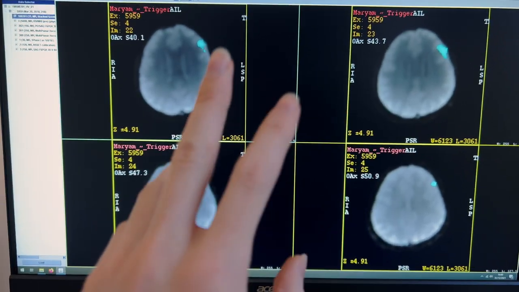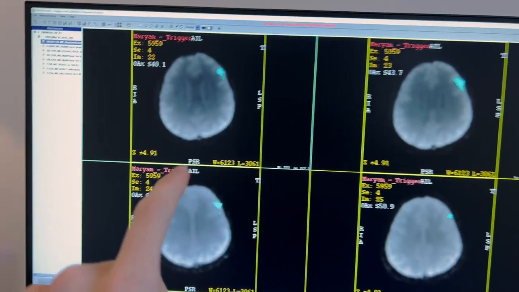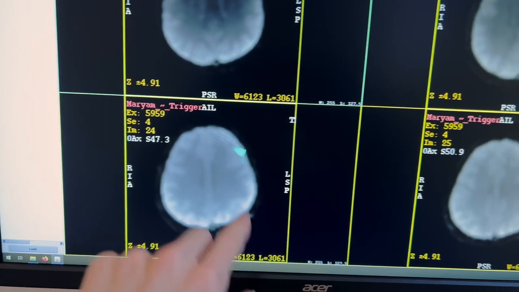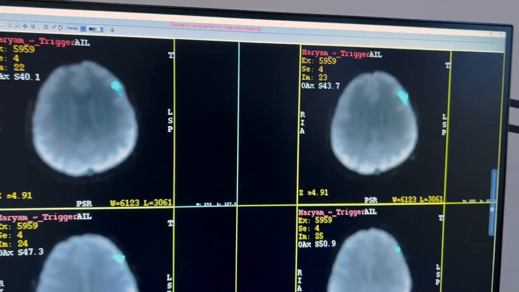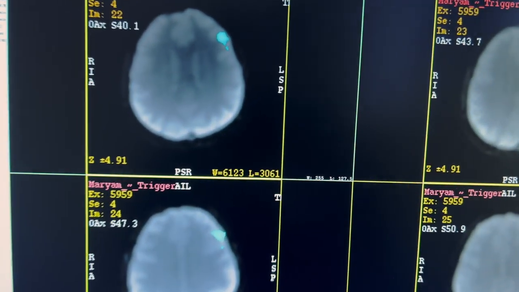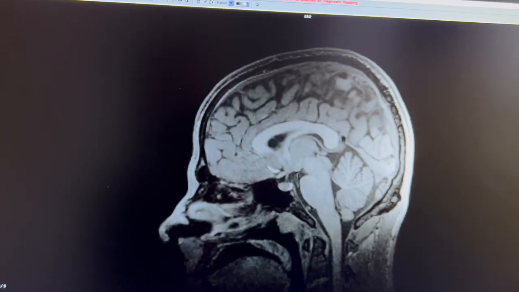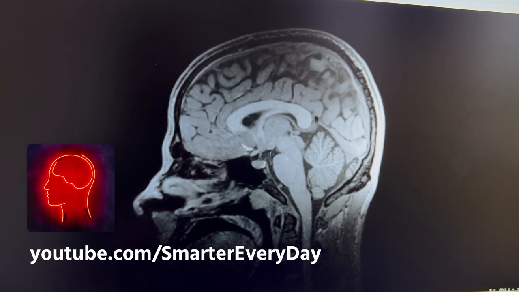So this actually was an fMRI study that I was a part of, and you can see the brain activity in some of the regions here. I won't be using this data in this little project, but I thought it was pretty cool to see. And something I didn't quite expect is that's my teeth. Kind of reminds me a bit of the Smarter Every Day logo.